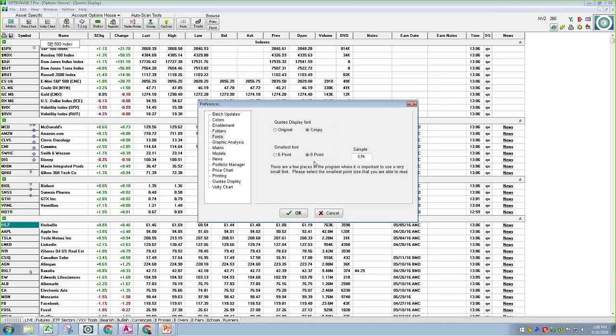And then this 8-point font really refers to a couple things in the quotes display when you're looking at break-even points. So I recommend going to the 8-point font there.